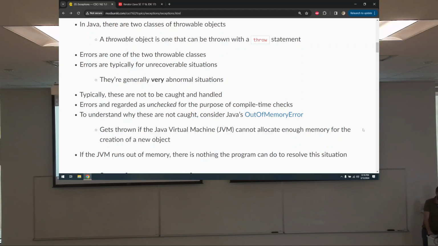Errors are typically for unrecoverable situations. You don't try to catch them. Something went wrong. They are very abnormal situations. You can't catch them, you can't handle it because it's not something you can resolve at runtime. Something's wrong with the computer. Errors are regarded as unchecked for the purpose of compile time checks.